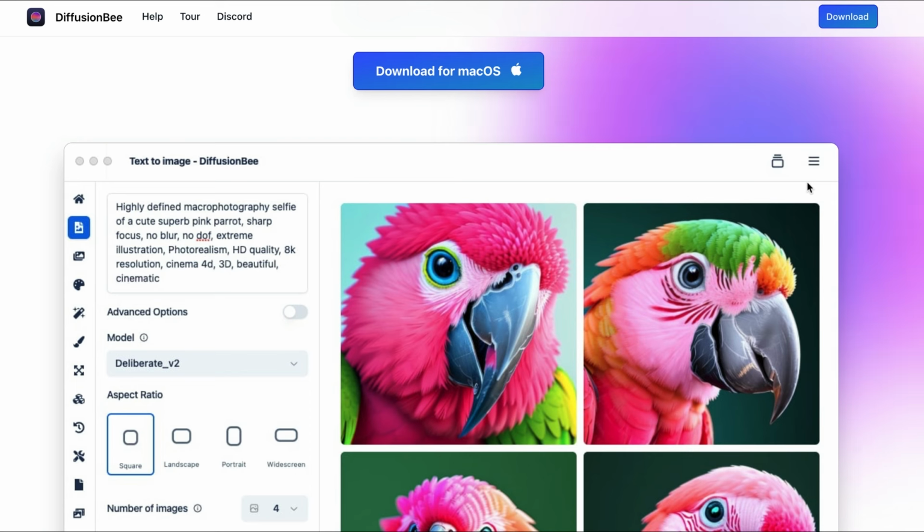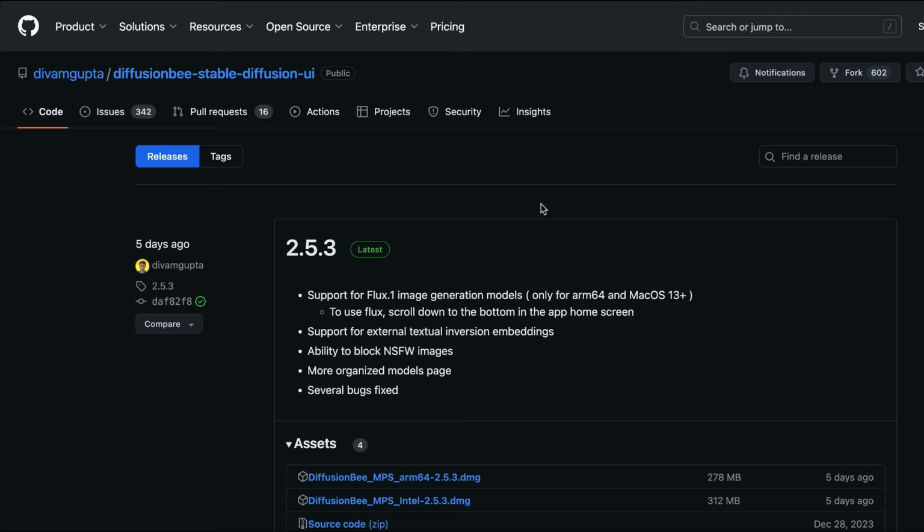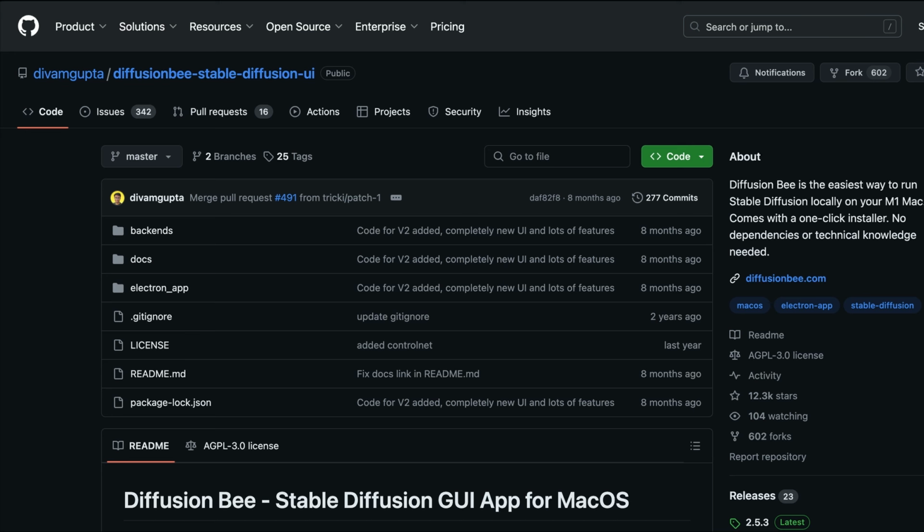So DiffusionBee is a Mac-only application, at least at the time of this recording, that you can download either directly from diffusionbee.com or from GitHub itself. I would personally recommend going to github.com as it tends to be more current with the latest models versus diffusionbee.com itself. So through GitHub, I'll provide the link below, but in layman's terms, DiffusionBee is the easiest way to run Stable Diffusion on your Mac locally without needing any knowledge or technical skills.